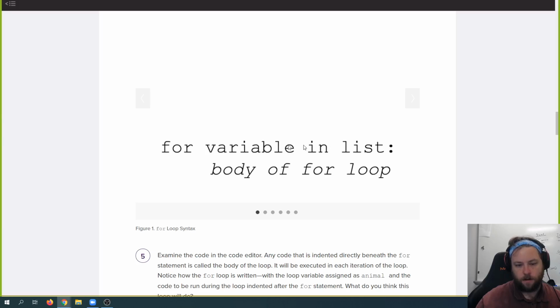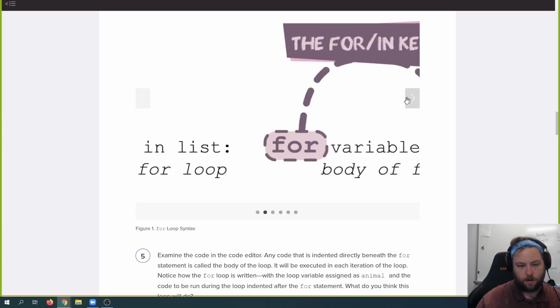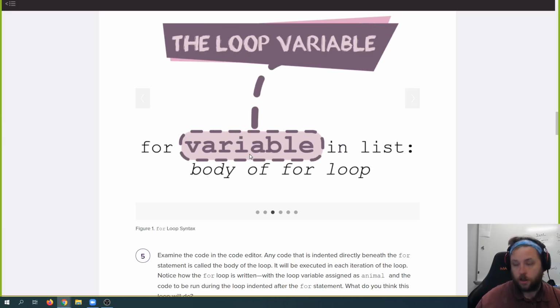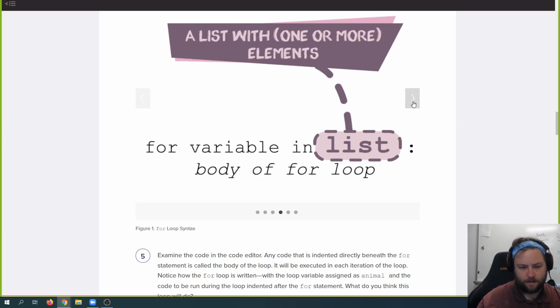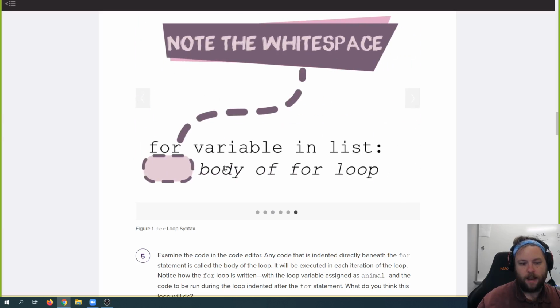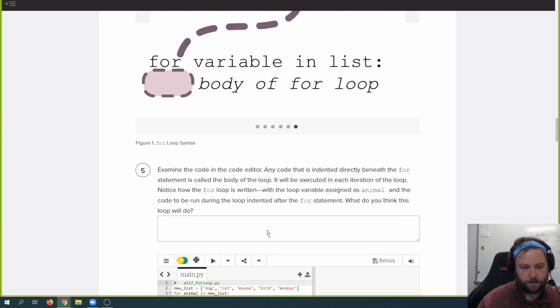For variable in list, do this stuff. The for is a keyword, and in is also a keyword, and this is a variable we name. This is important. This is our loop variable. We might not call it variable. We'll call it for i in the list, and list is whatever the name of the list is, like new_list. Then you have the colon at the end. And then you indent, and you do however many lines, just like while loops.